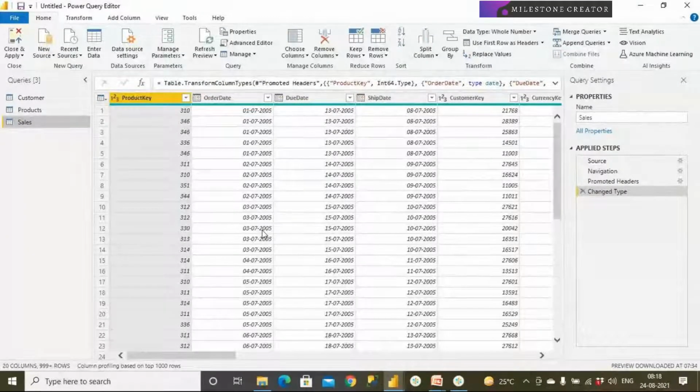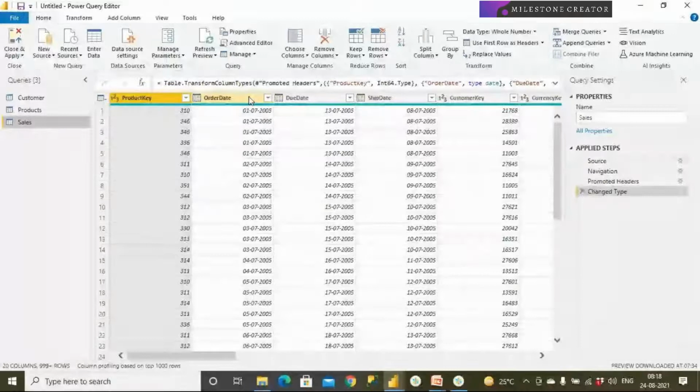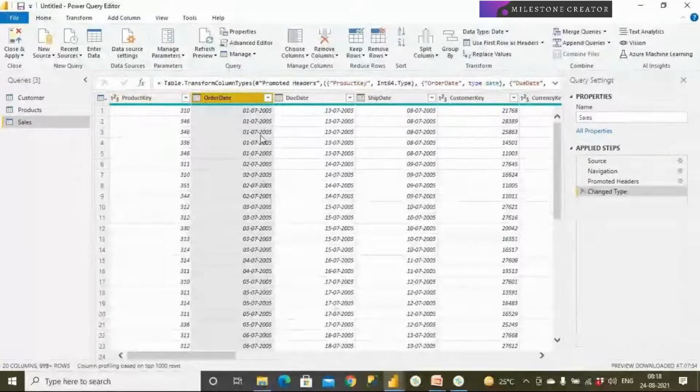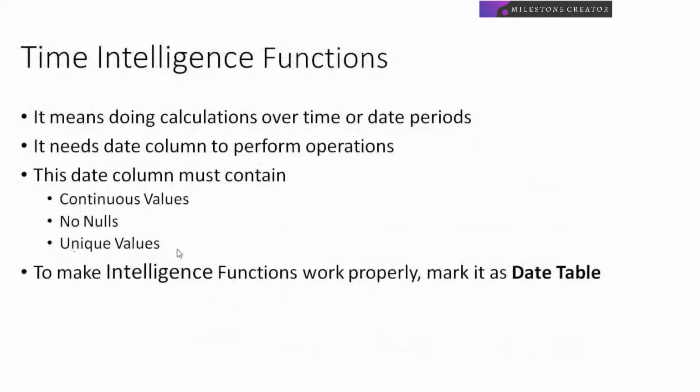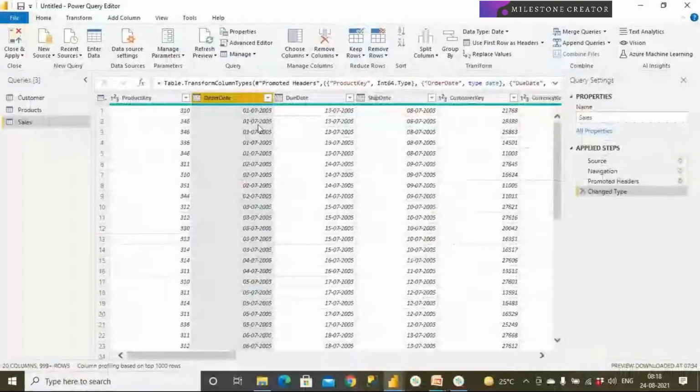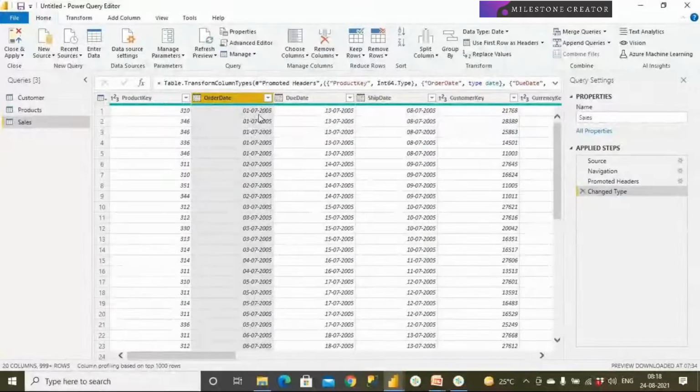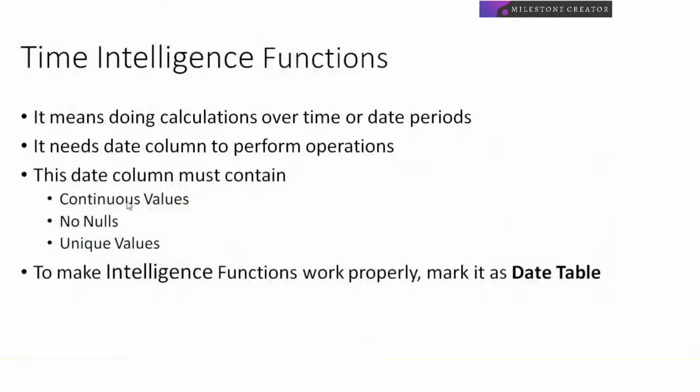So we cannot use sales order date because here the date values are not unique, they are duplicated. But we need to have one date and time table with unique values. Unique means no duplicates, so the data should not get duplicated. In this, data is duplicated. 0107 is duplicated because one day many customers can buy the products. So in this table, you have duplicate data. You may also have nulls, but continuous dates will not be there.